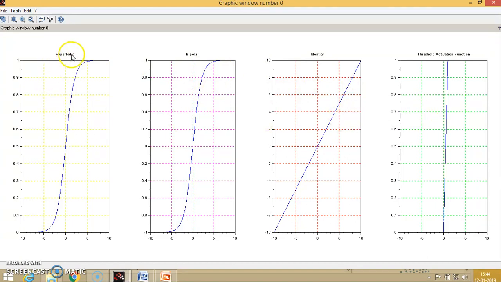The first is the binary sigmoidal function. Why binary? Because the output is in the range 0 to 1. The bipolar, or logistic, function has output from -1 to +1, and its shape is like a sigma. That's why it is called a sigmoidal activation function. And this is the linear activation function. The input on the x-axis is -10 to 10, and the output is also -10 to 10. No difference is present between the input and output values.